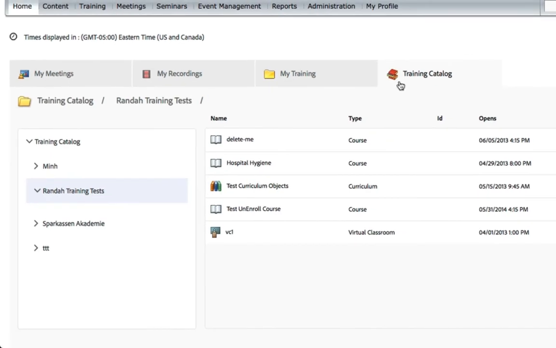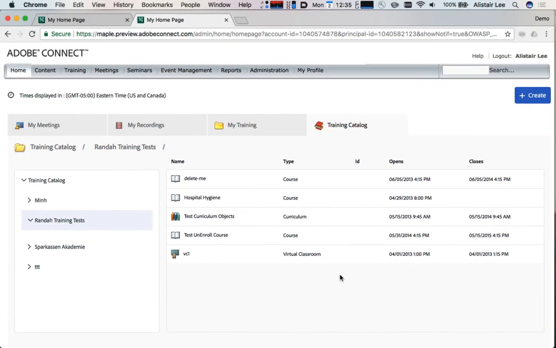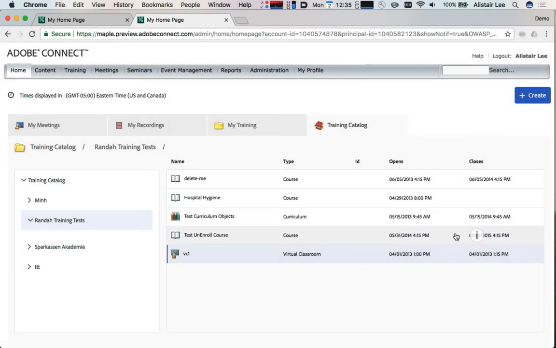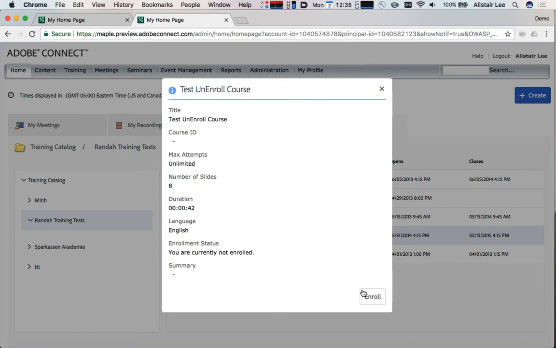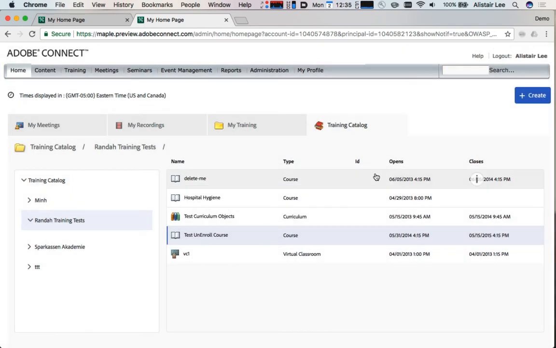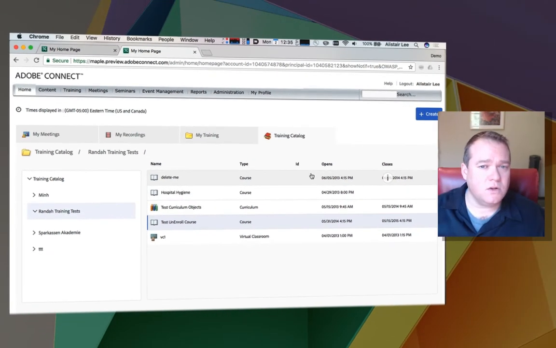The training catalog also enables me to access all of the different content that I've got the ability to enroll in. Once again, we can use the information button to quickly view a course. If I'm not enrolled in a specific course, I've got access to enroll in it through the open enrollment process. If that enrollment doesn't require training manager approval, then I'll automatically be enrolled and I can access the content immediately. So that's a look at the revised web interface for Adobe Connect Central, the revised homepage.